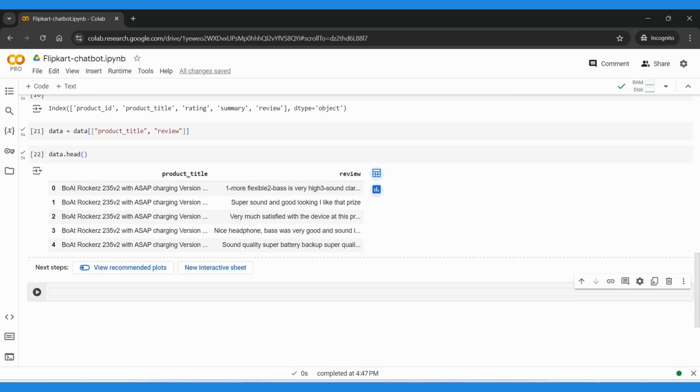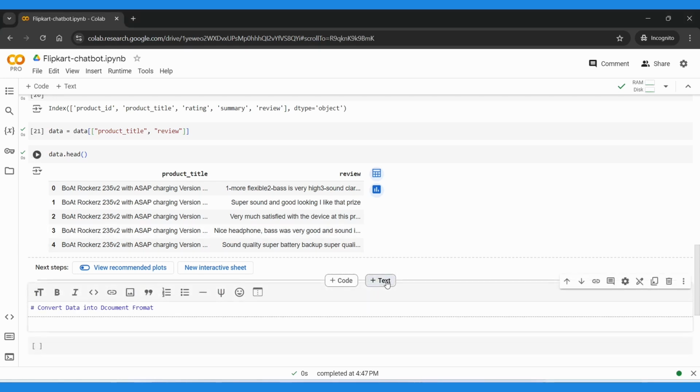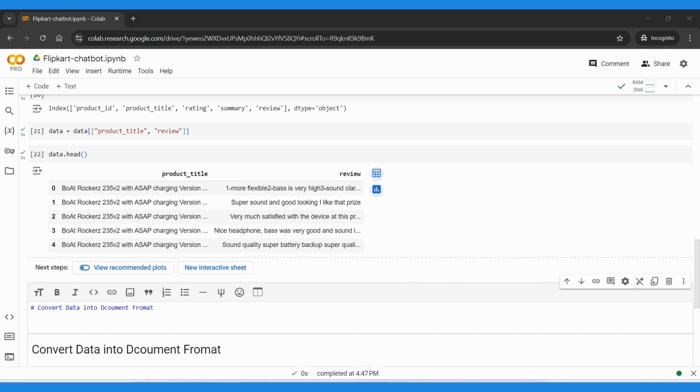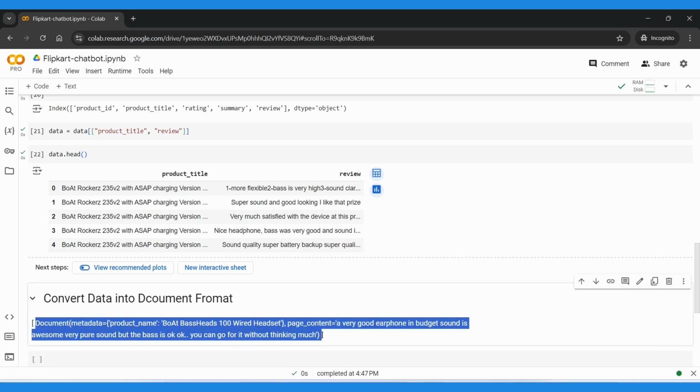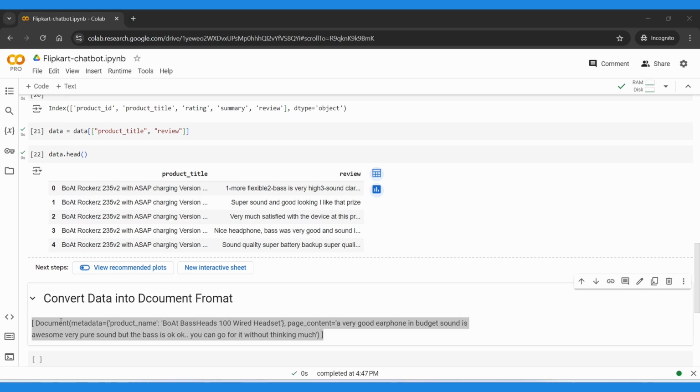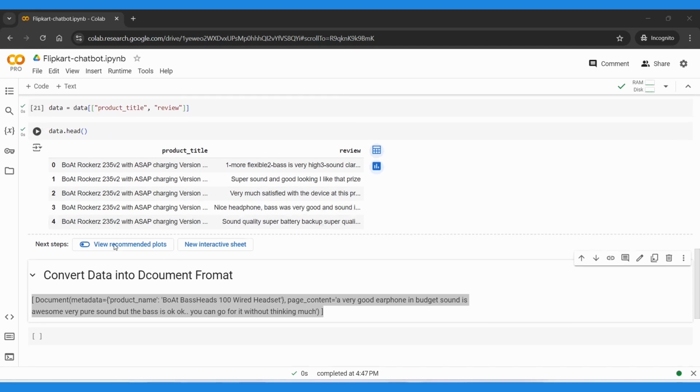So now we will convert this data into a document format. At present our data is in the CSV format, but we have to convert this data into a document format. For that, let me show you how the document format data looks like. This data looks like this. This is a single data, basically. At present our data is present in this CSV tabular format, so we have to convert this.